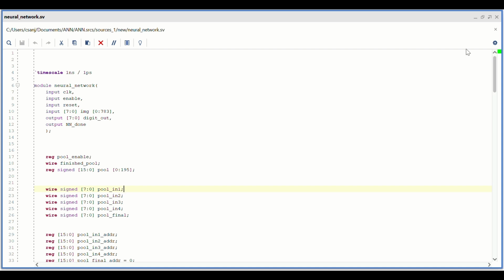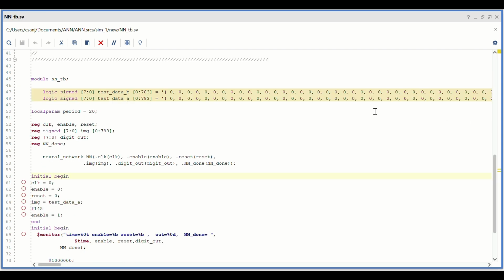So we'll look at the test bench and we'll look at the output. We'll look at the inputs also, so we'll see what digit we have predicted for our given test data. So this is the test bench. In the test bench, I have test data B and test data A.